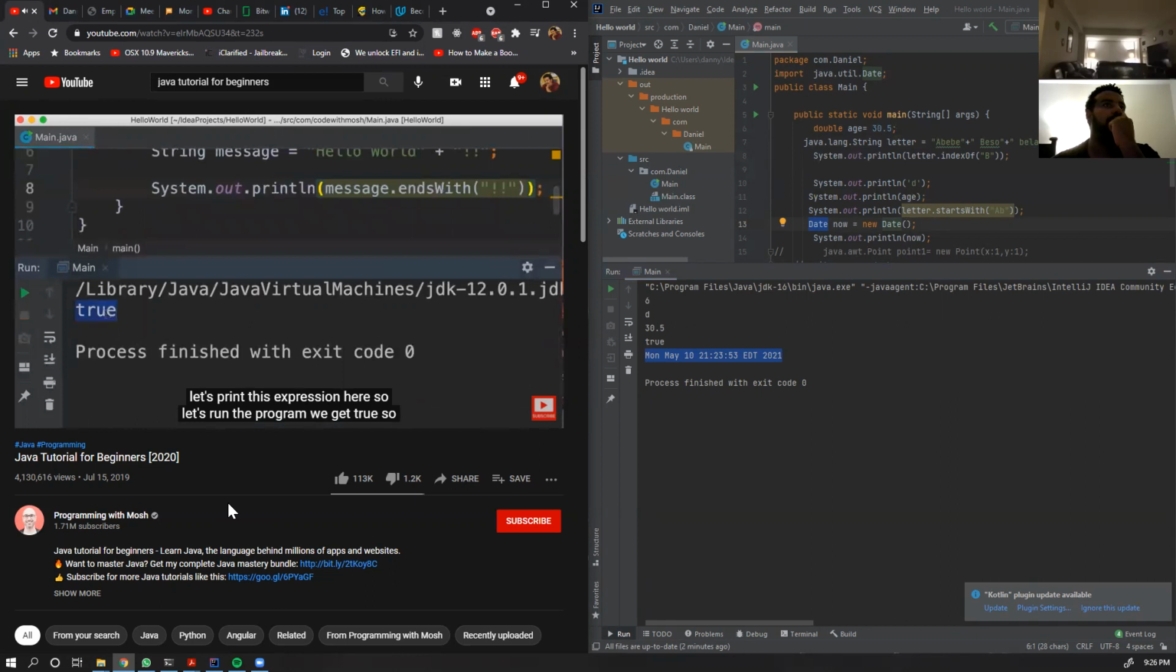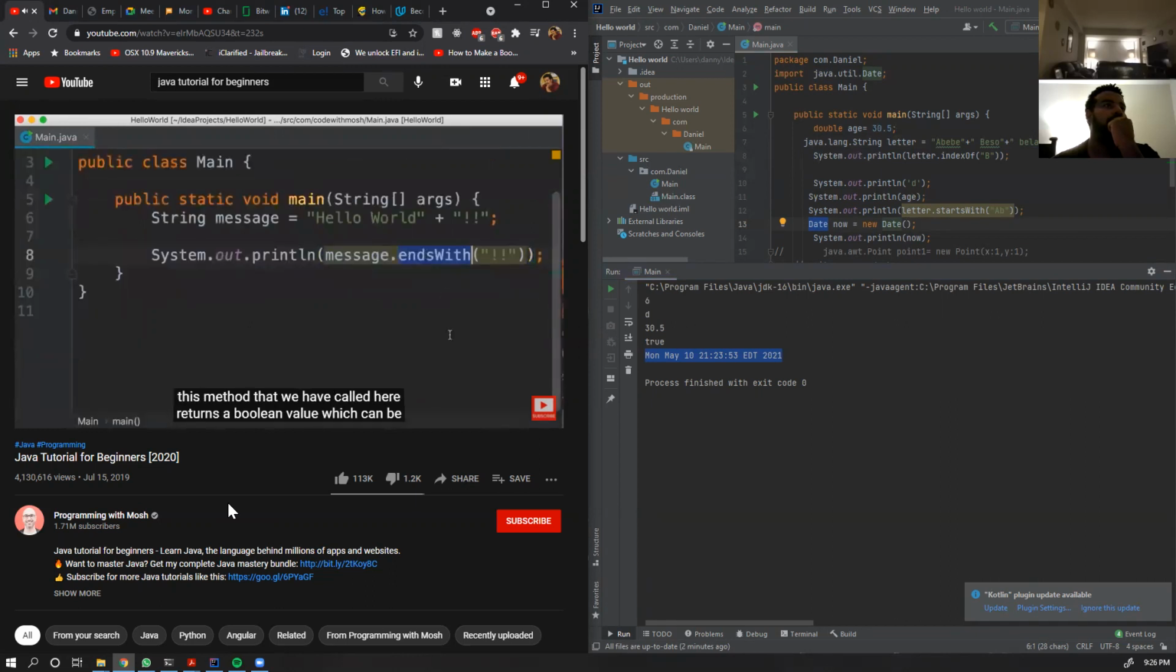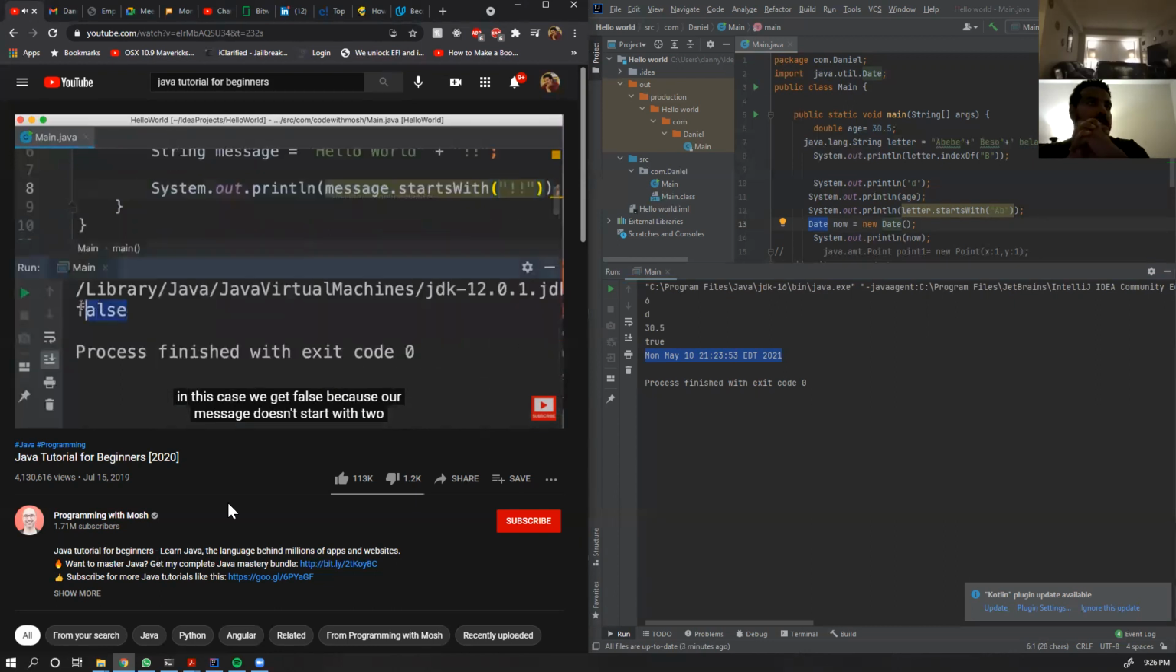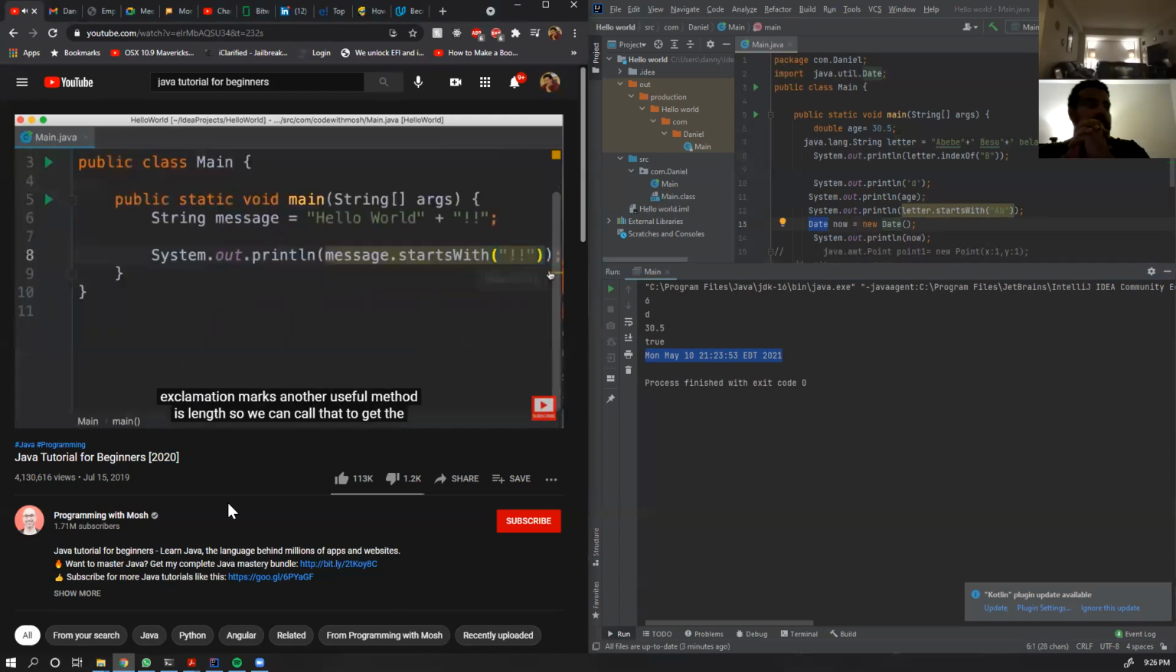We get true. So this method that we have called here returns a Boolean value, which can be true or false. We also have another method starts with, let's take a look. Now in this case, we get false because our message doesn't start with 2 exclamation marks.